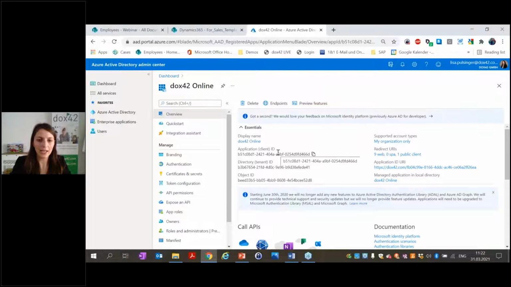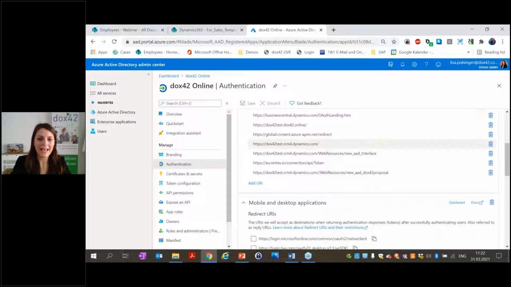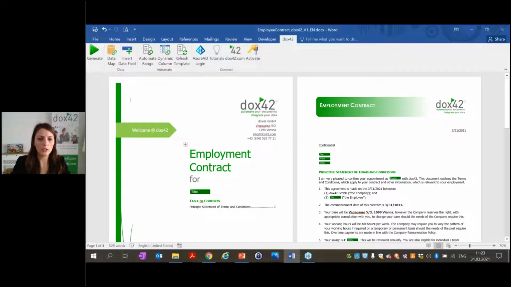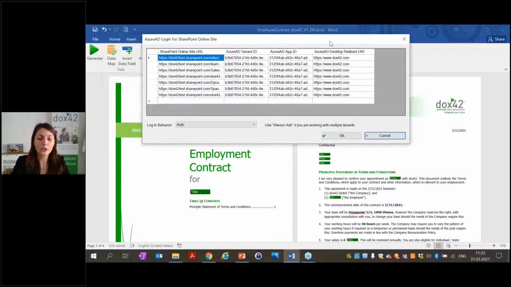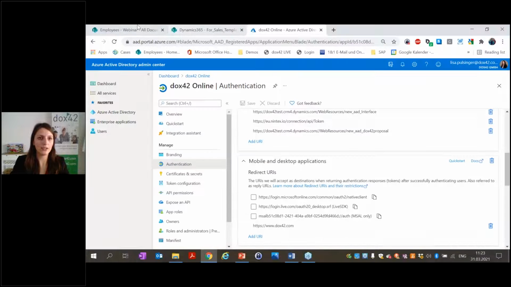Basically, we have the application ID here, we have the tenant ID, and then if we go to authentication for our add-in, we have mobile and desktop applications added here, and here we have our redirect URL docs42.com. That's the information we need, and then we go into our Word. Could also be Excel or PowerPoint, of course.